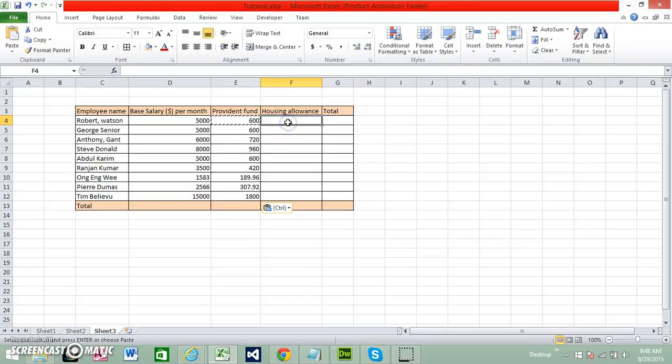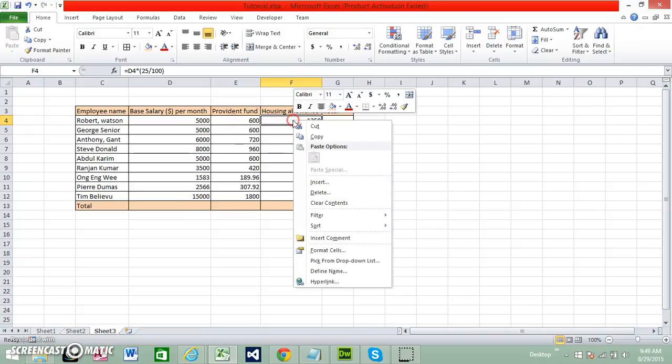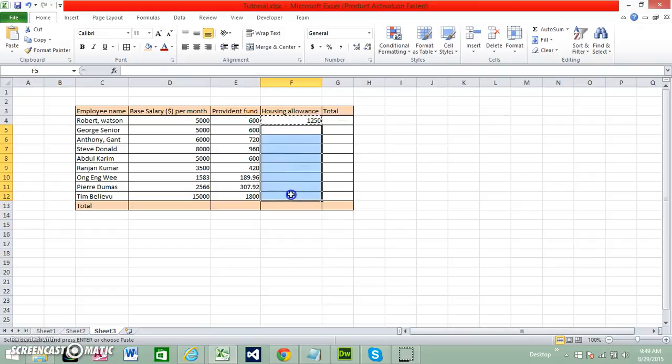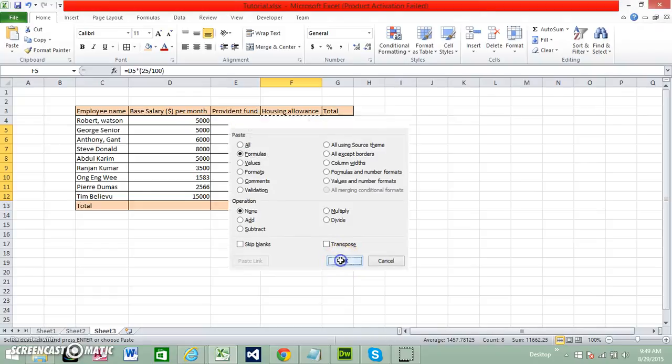Now let's go for the housing allowance similarly. Housing allowance must be around, say, 25% of the base salary. I'll select this, press equals first, and then D4 multiplied by open bracket 25 divided by 100. So 25% of the base salary is the housing allowance. It's coming to 1250. Now I'll again copy this, select these cells, paste special, formulas, and OK.